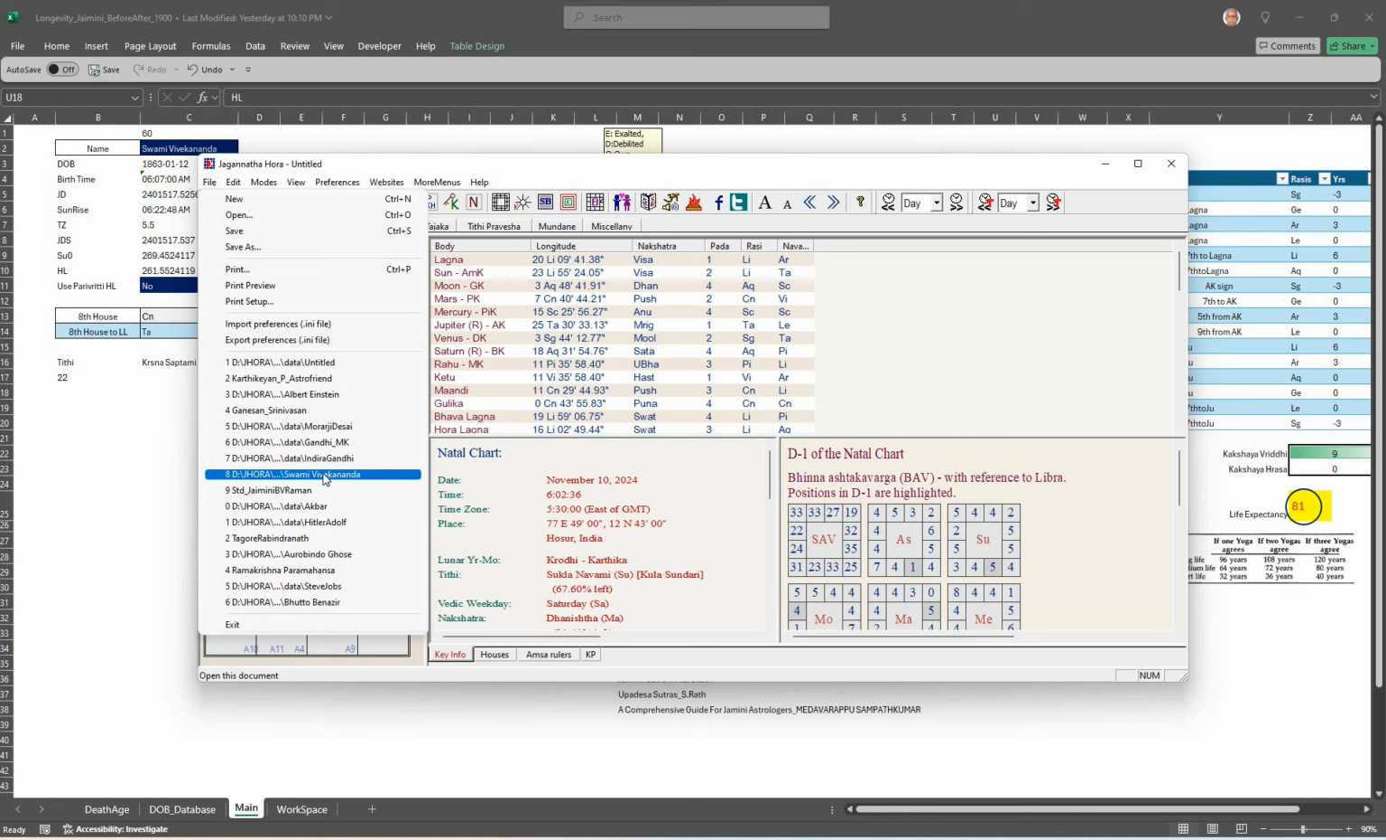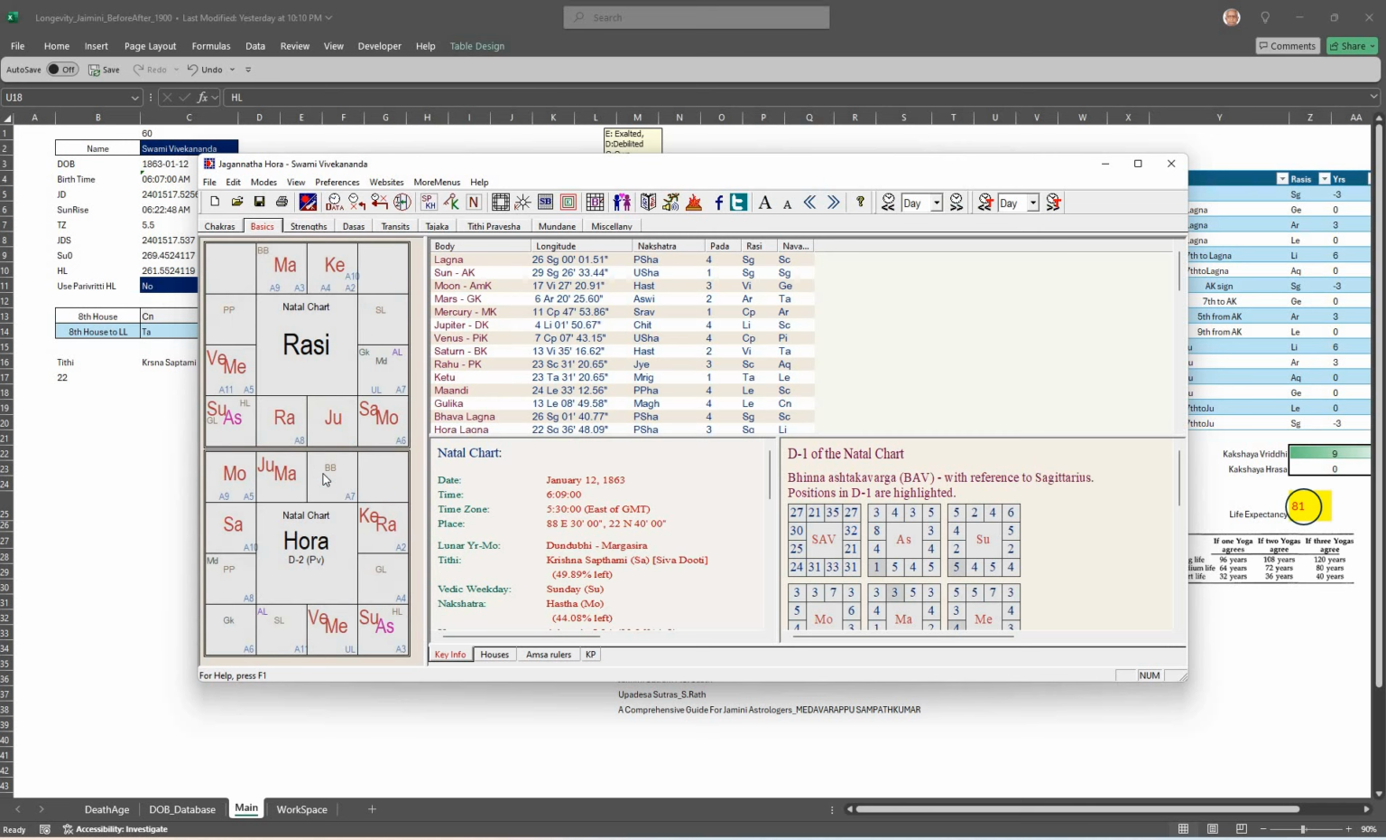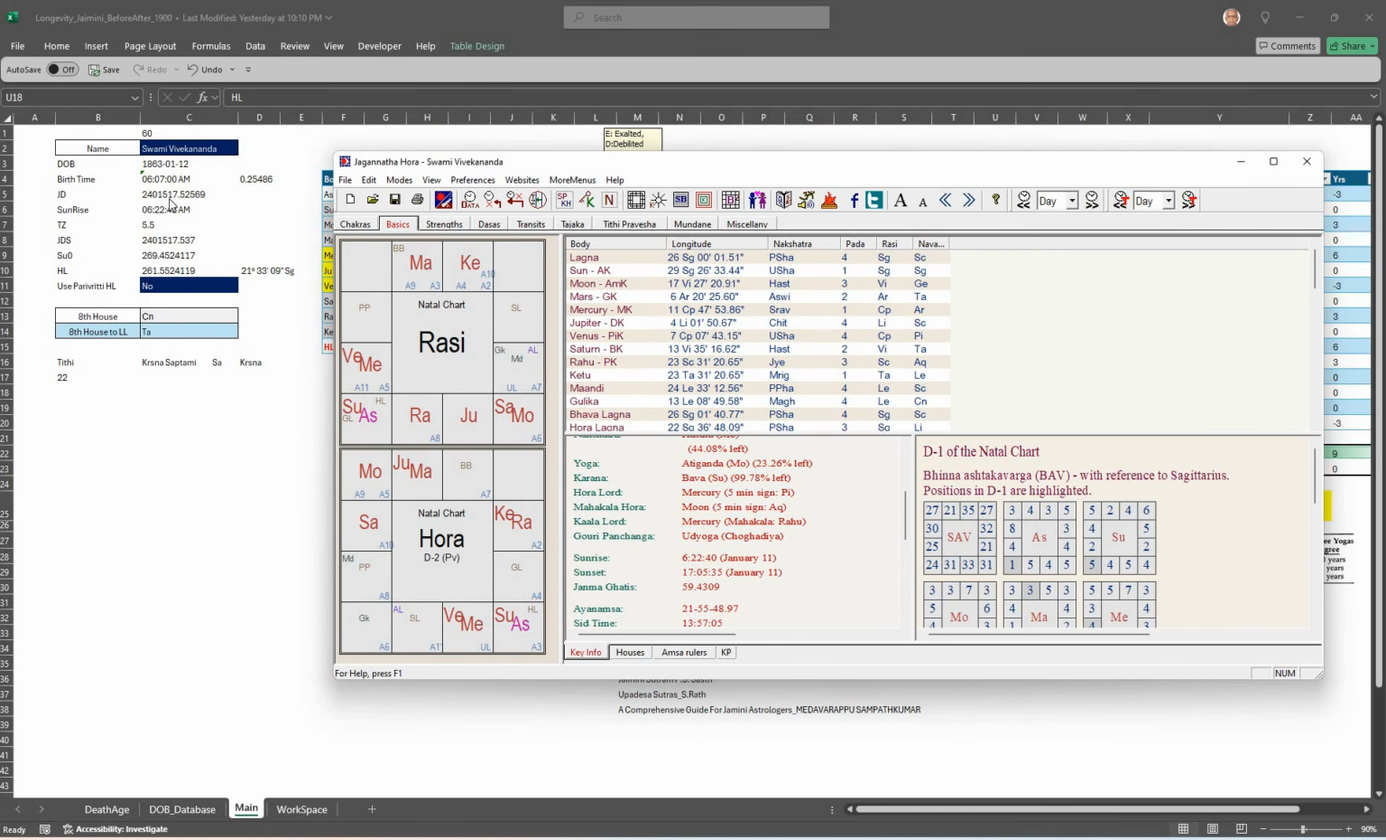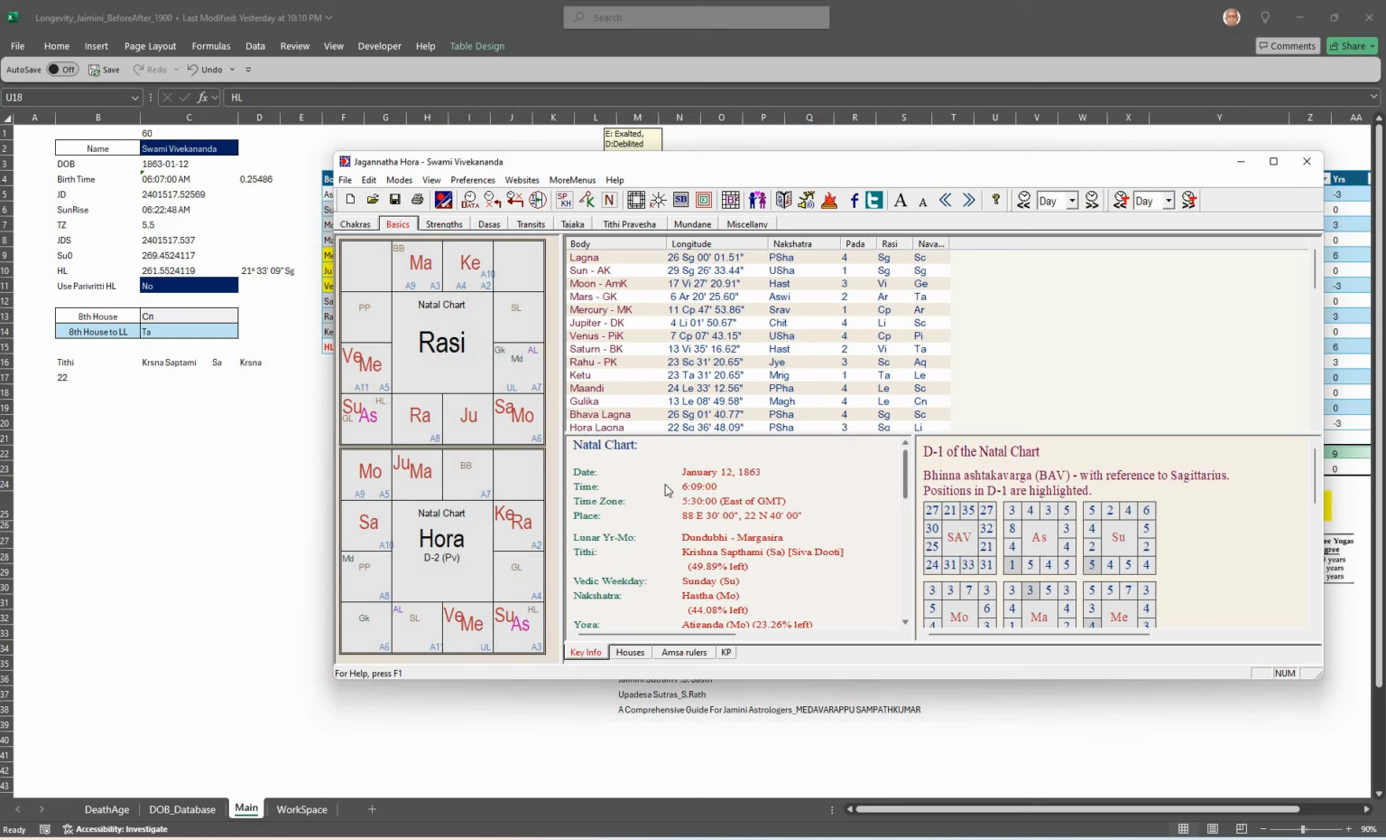Let me pull out Swami Vivekananda's chart here. Okay. So sunrise you always check. Sunrise 6:22:40 it says. And what do I get here? I get 6:48. So we're quite close. For the same time, of course, you have to ensure that you are giving the same time.